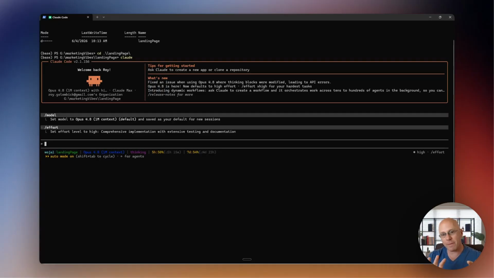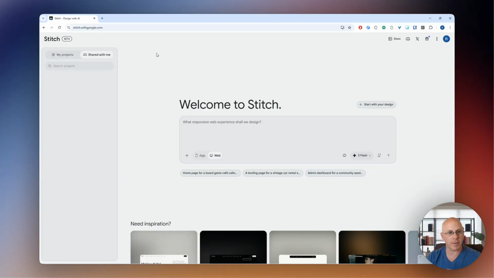Now, the first thing you want to do when you're building a landing page, apart from the content, is the design. Because this is a brand new channel, I haven't done anything. I don't have any branding guidelines or color palette or anything, so I don't want to waste my Claude Code tokens doing that. We've got two really good tools we can use. We've got more, but the main ones are Claude Design or Google Stitch. I'm going to go with Google Stitch this time.